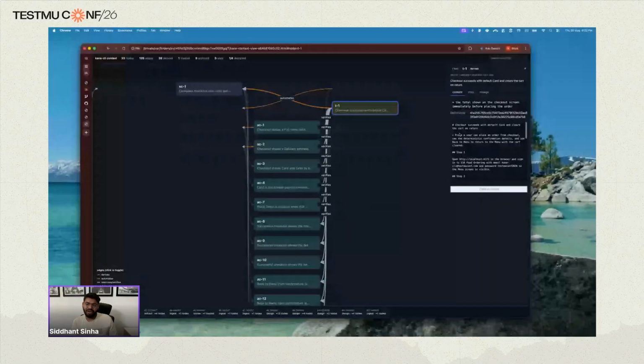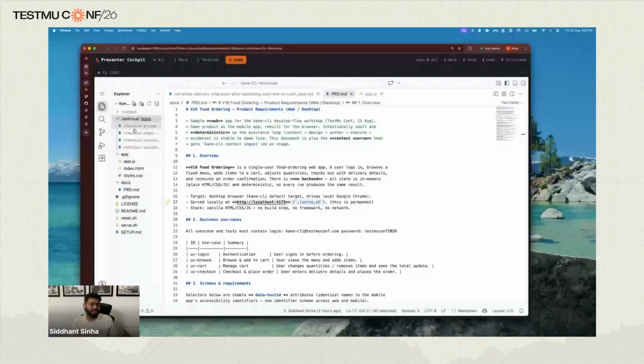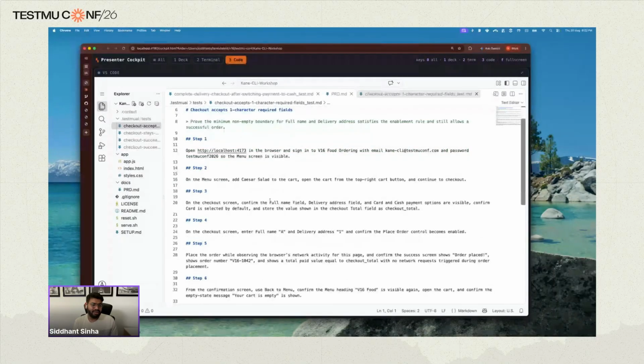This is what a test will look like. I'll show it to you guys in VS Code as well. Let me come back here. I'll show you how a test looks. So these are all the tests that are created by kane-cli for that specific use case, which we designed right now. And it has created a test in plain English language.